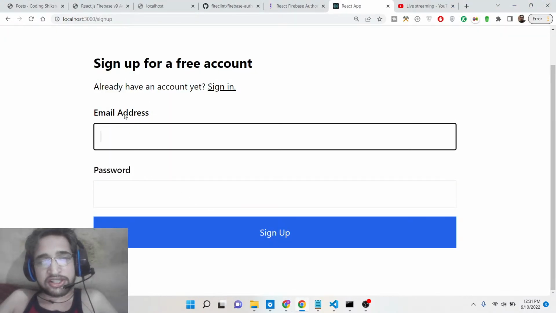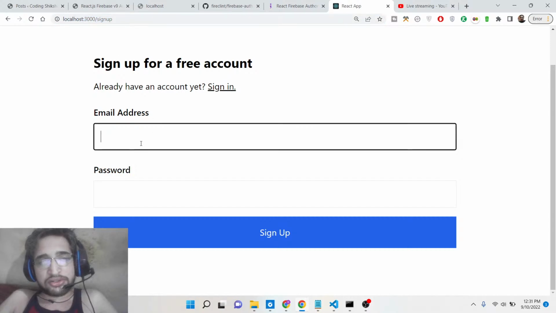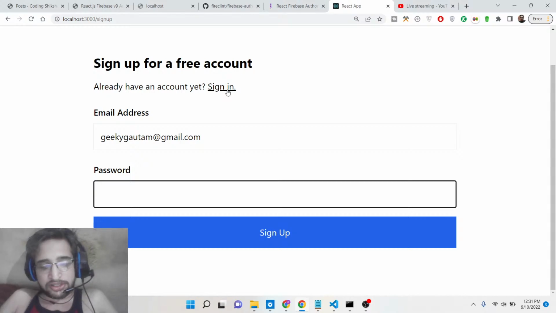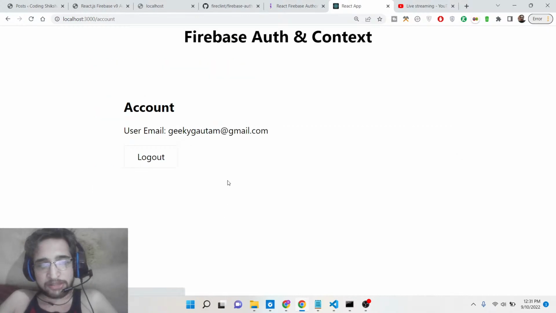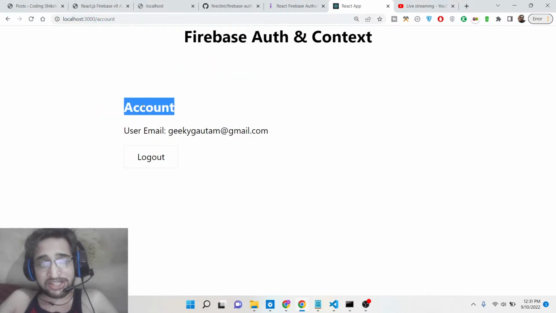So this is authentication. So we will create a user here inside the sign up route. So let's suppose I create a new user, brand new user. So let's suppose I put the email address, geeky Gautam @gmail.com, and then the password. So basically let's suppose I put here 123456. This is my password. Click on sign up. So as I click the sign up page guys, it will redirect me to the account page. So you can see this is the profile or dashboard page here.